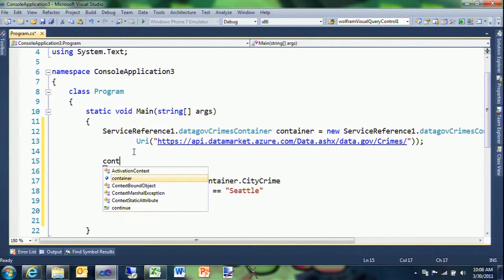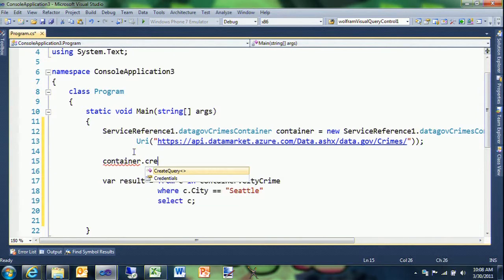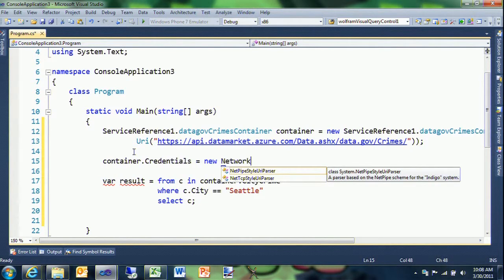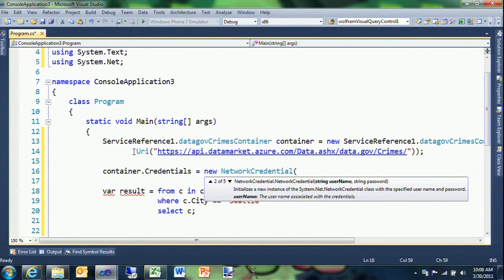But adding credentials is also really easy, because we use basic auth, and .NET comes with support for that. Basically the class that you would need to use is called NetworkCredential, and the container has a property called Credential, where you can provide the credential. That class requires a username and password.